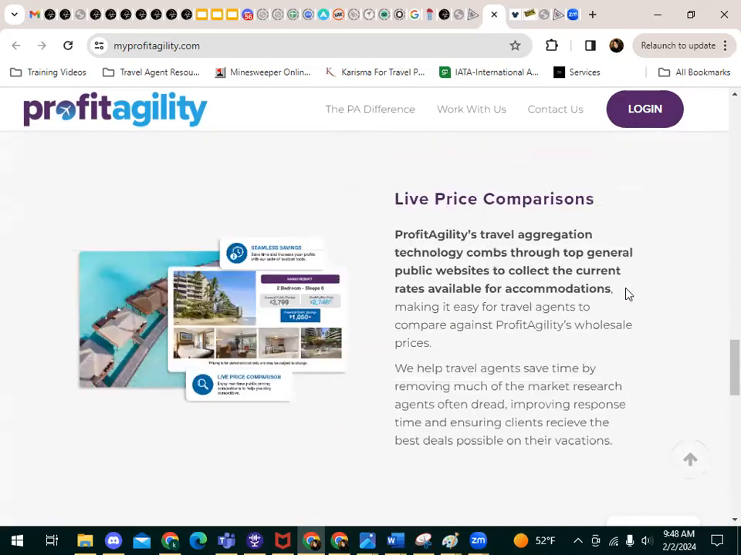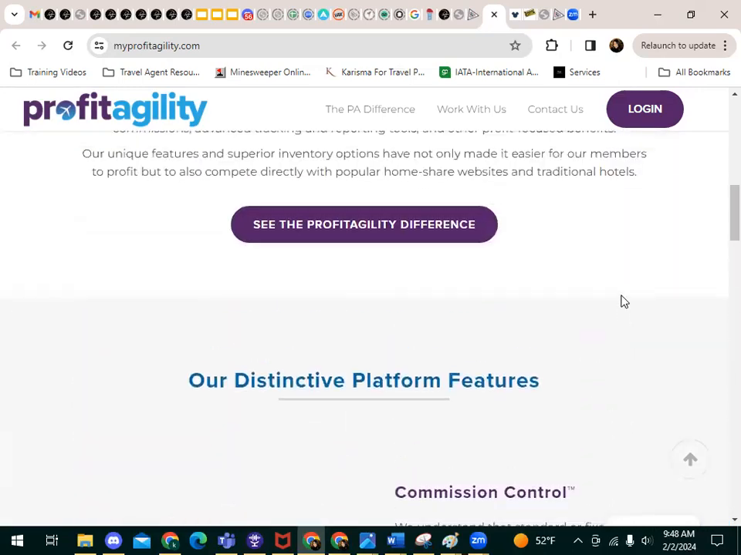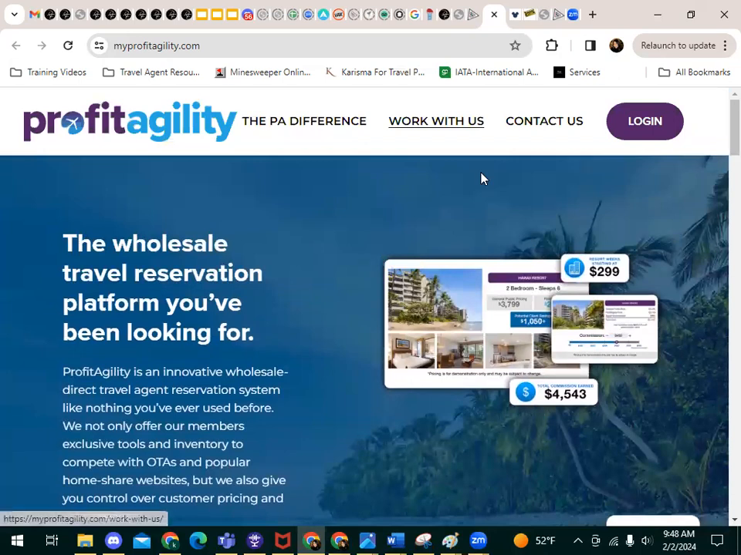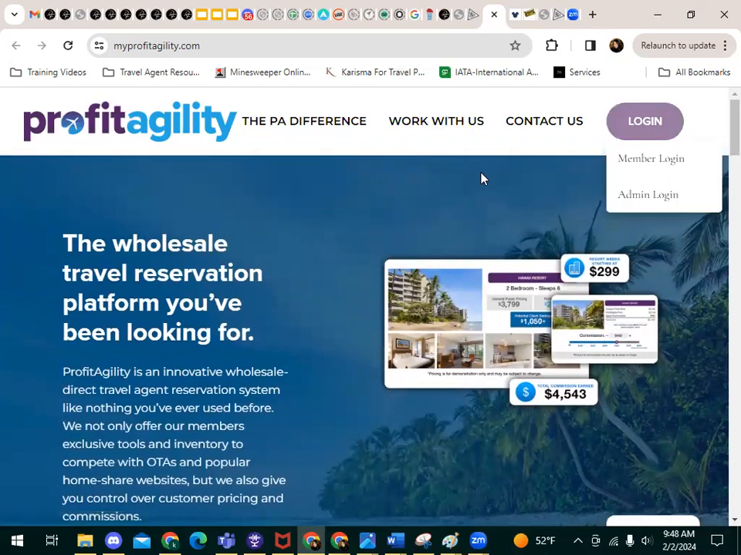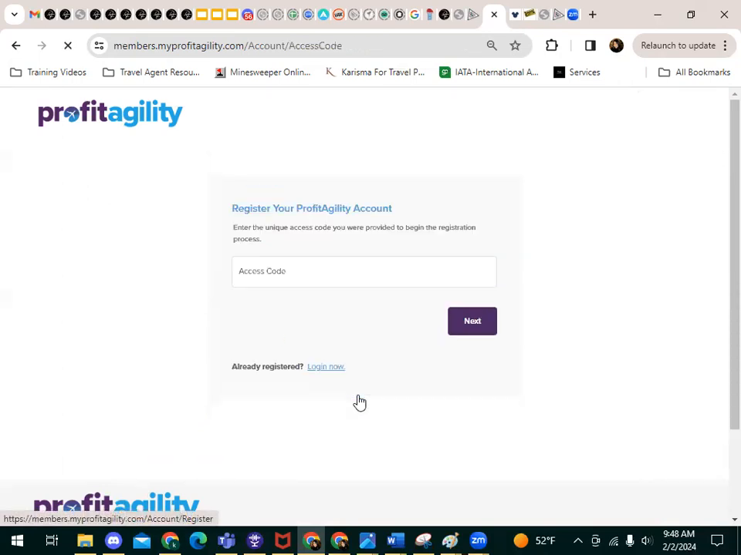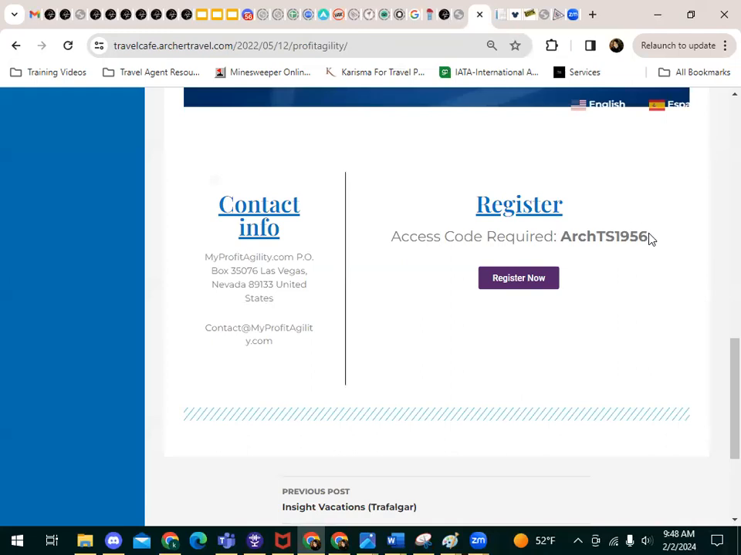Okay, let's go back up. All right. It's going to ask for member login or admin login. If you click on member login, okay, it'll take you here. And if you do not have an account, this is where you'll click here to register. When you click there to register, it's going to ask for that access code. The access code is here.